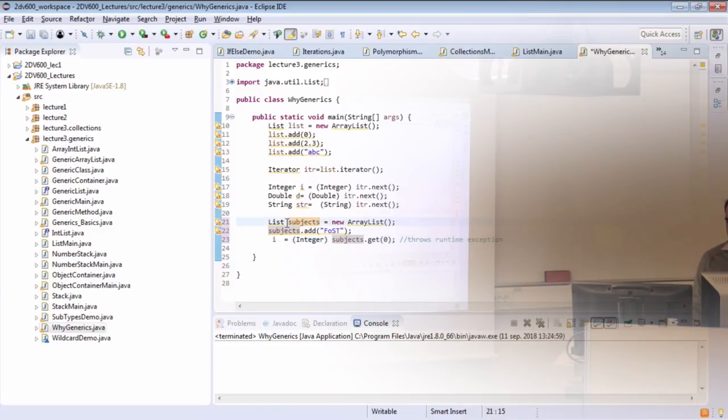and if we now make this list from non-generic to generic, for generics we use these angular brackets. And here we need to specify what type of elements we can add in this list. Since it's a list of subjects, we assume that this list will contain string type values, and we tell the Java compiler that in this list we are going to have string type values. Now, as soon as you specify the string here, you get a red line over here, an indication of a compile time error or syntax error.